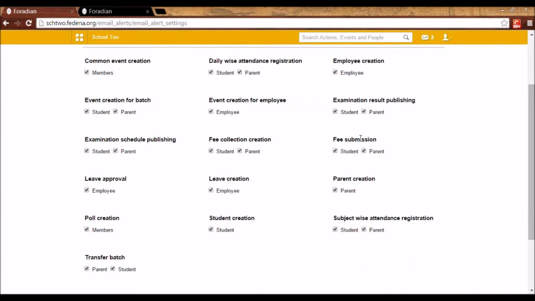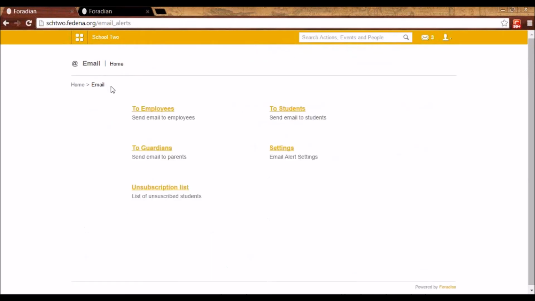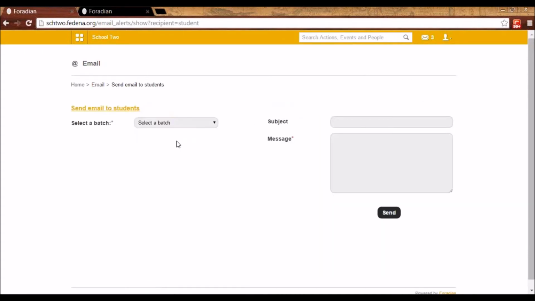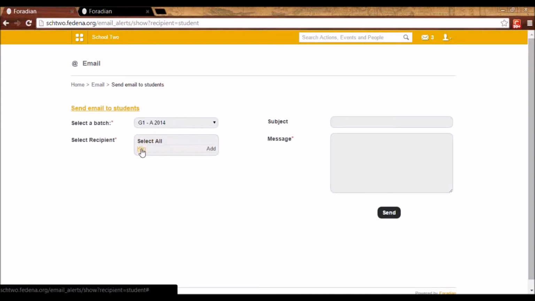For example, for fee submission, whenever fee is submitted, the email will go to the student as well as the parent of that student. So this is what this means. Then we can manually send email to employees, to students, or to their parents. For example, here we can select the students, and only those students will appear who have email filled in their profile. That is why it is only showing one student here. I can give the subject, message, and send it.